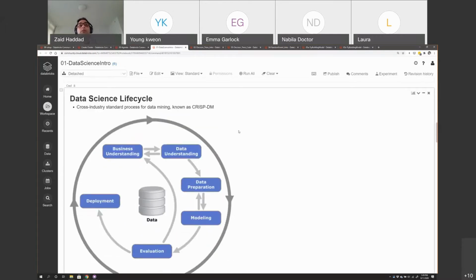So I always like to talk about the data science lifecycle from the CRISP-DM methodology. It's a cross-industry standard process for data mining, and it applies to data science as well. Basically, once we have a business understanding of the problem, we try to get an understanding about the data.